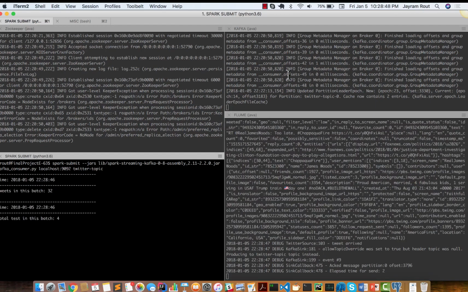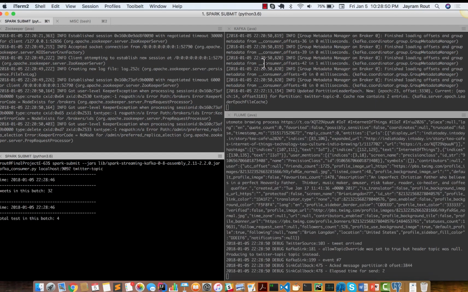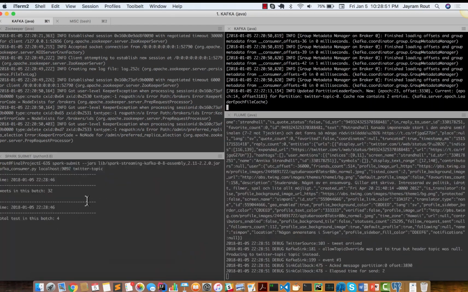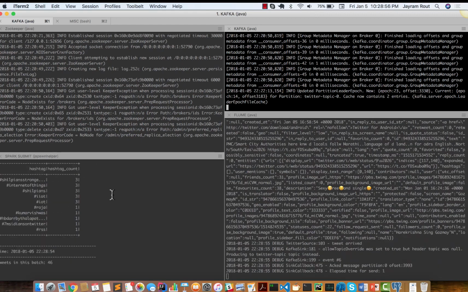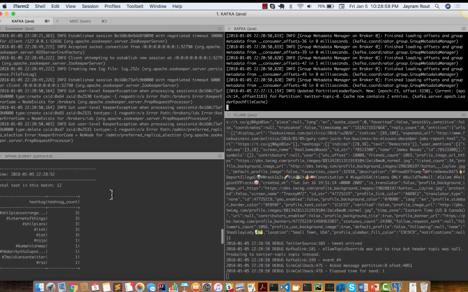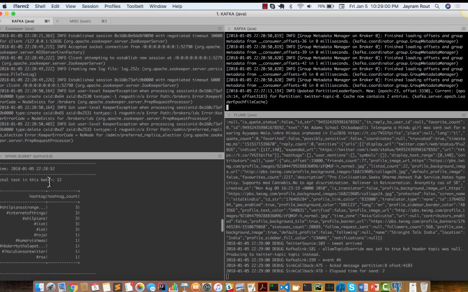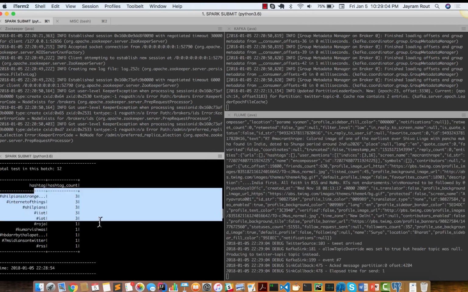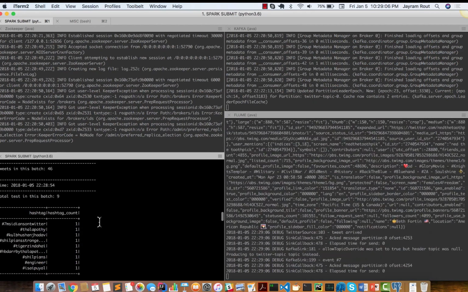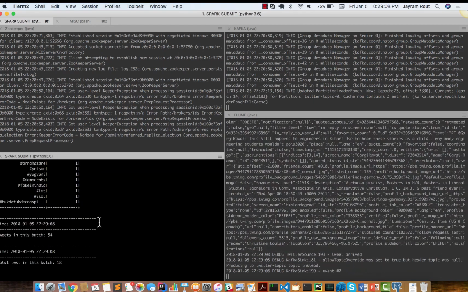Flume is sending all the information to Kafka, and this program is going to read all the information from Kafka here. So you can see here, it runs every 2 seconds, and you can see the batch count for every pull, and these are the hashtags which come up out here, and you can see it keeps on running continuously.